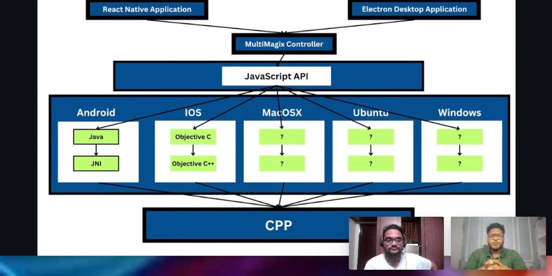So what the Multimagix controller does is it will go through all the React Native application code and Electron desktop application code, and it will pick up whatever logic is necessary for iOS, and it will build to that iOS platform.